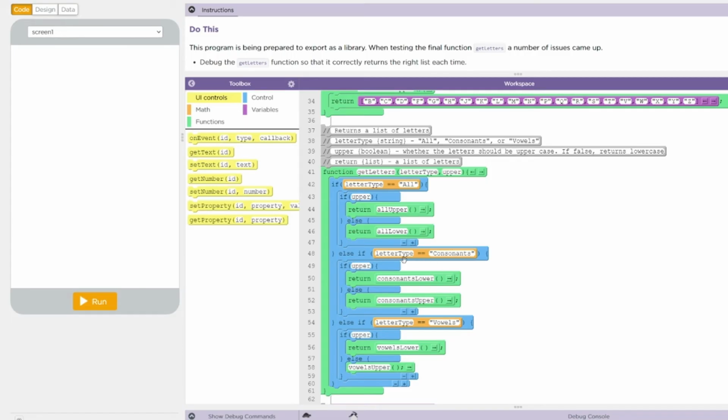That doesn't look right, kids. If upper is true, we should return consonants as upper. If not, we should return consonants as lower. If the letter type is vowels, well, if upper is true, it's returning vowels lower. Again, kids, I think that's a little weird. And then we're just putting what looks like a function, vowels is upper. That's not even written right, kids. Looking at this, it looks like the consonants are going to be flipped around. My vowels will be flipped around, and I bet my vowels upper won't even print.